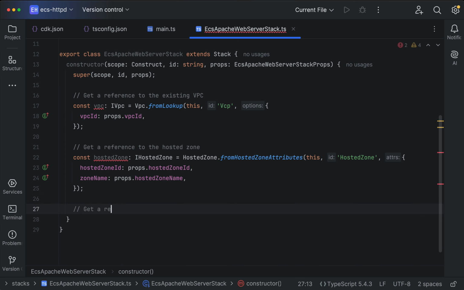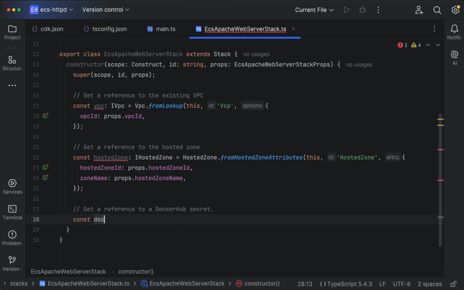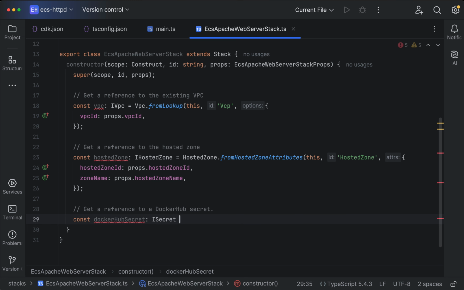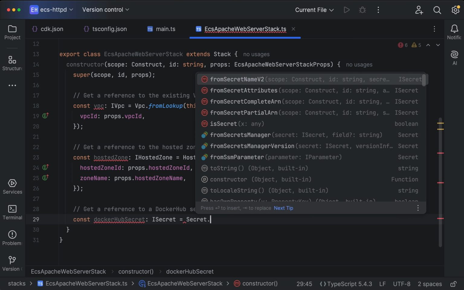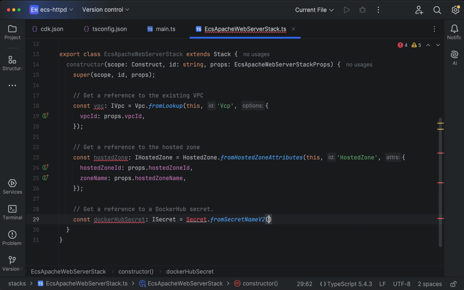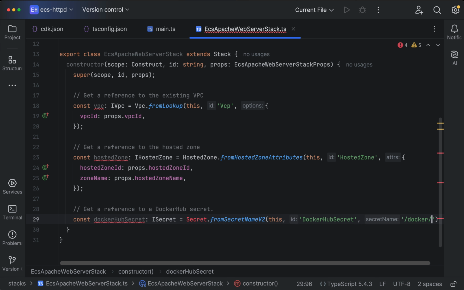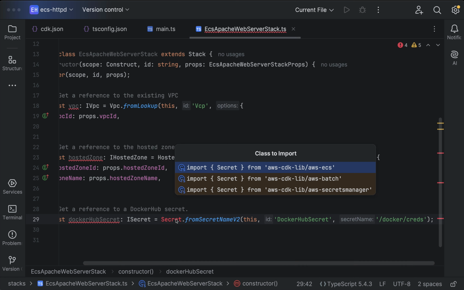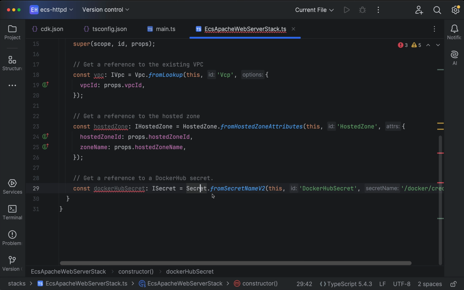The last of our existing AWS resources that we'll reference is the Docker Hub secret stored in AWS Secrets Manager. This secret contains the credentials needed to authenticate with Docker Hub for pulling container images. We can reference the secret with the secret from secret name v2 method like this. This gives us secure access to the Docker Hub credentials stored in Secrets Manager, which we can then use in our ECS task definition to pull the required container images. This approach ensures sensitive information is handled securely and never hard-coded in the stack.